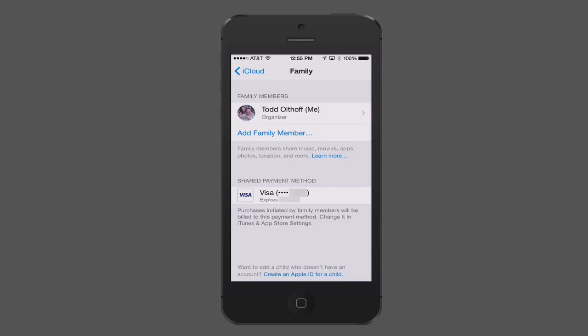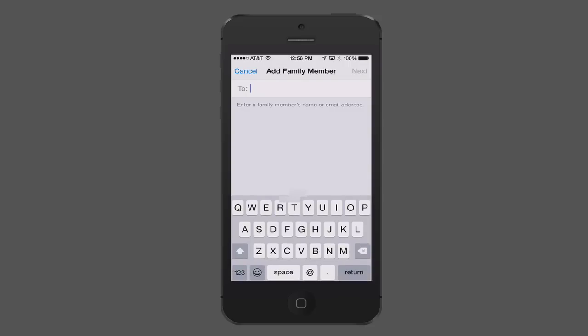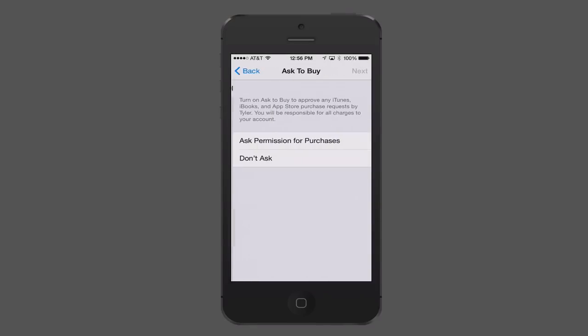Now what I need to do is add other family members to my Family Sharing account. So what I do is just tap on Add Family, and it's going to compose this email. And so what I do is type in the family member's name. Okay, now I've got my son in there, and it goes to the next screen. And so once I've got him in there, this is one I want to add.